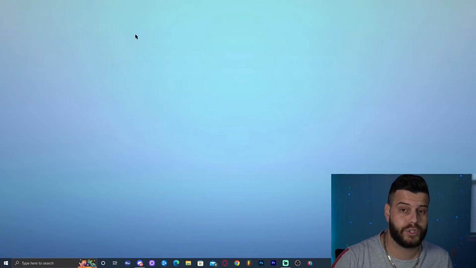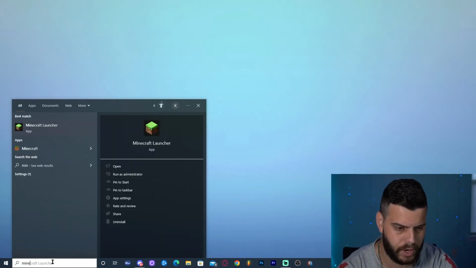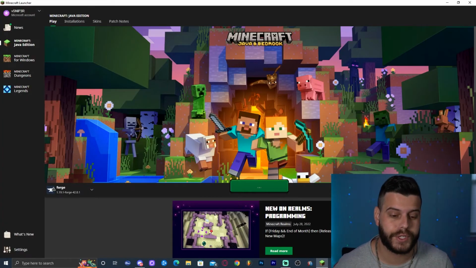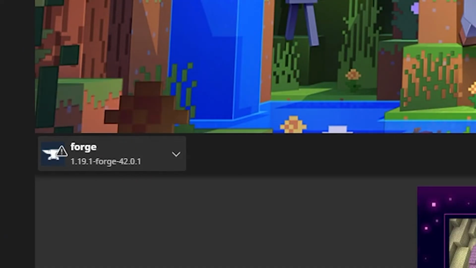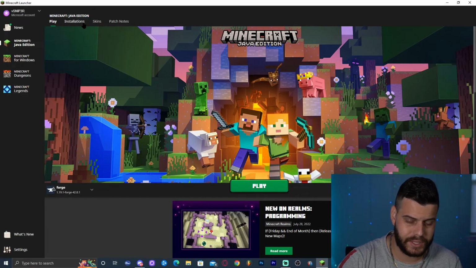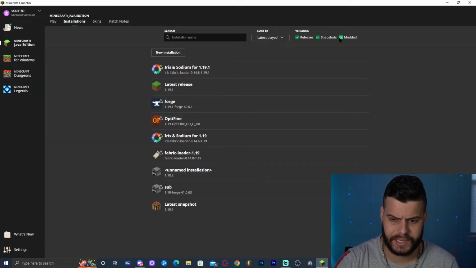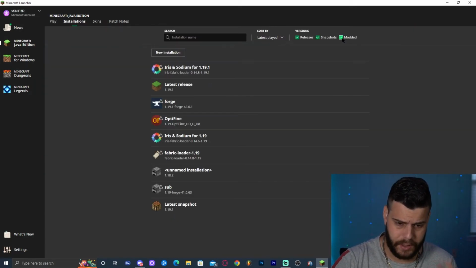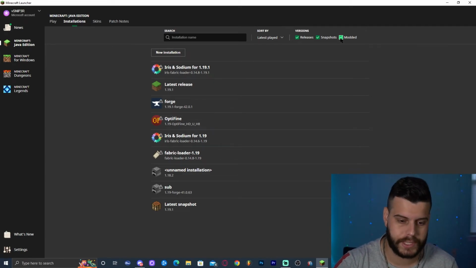How do we play Forge 1.19.1 now, you might ask? Go ahead and launch your Minecraft launcher. If we installed Forge successfully, when the Minecraft launcher opens, we should have Forge 1.19.1 already selected here in the bottom left. As you can see, it's automatically selected for me, but if you don't have it in there, just in case, go ahead and click on installations and make sure that the modded version is selected up here, because if you don't have modded selected, Forge 1.19.1 won't show, as well as any other version of Minecraft that you have that is not official.